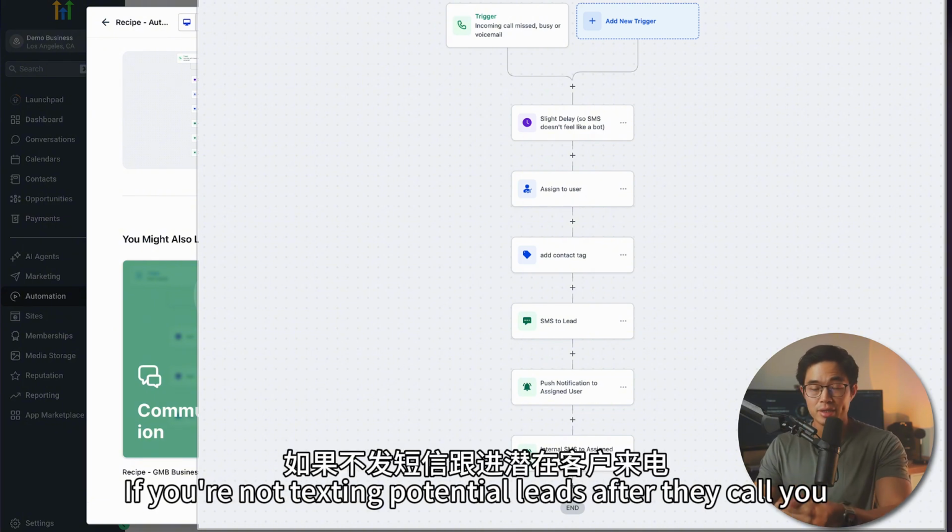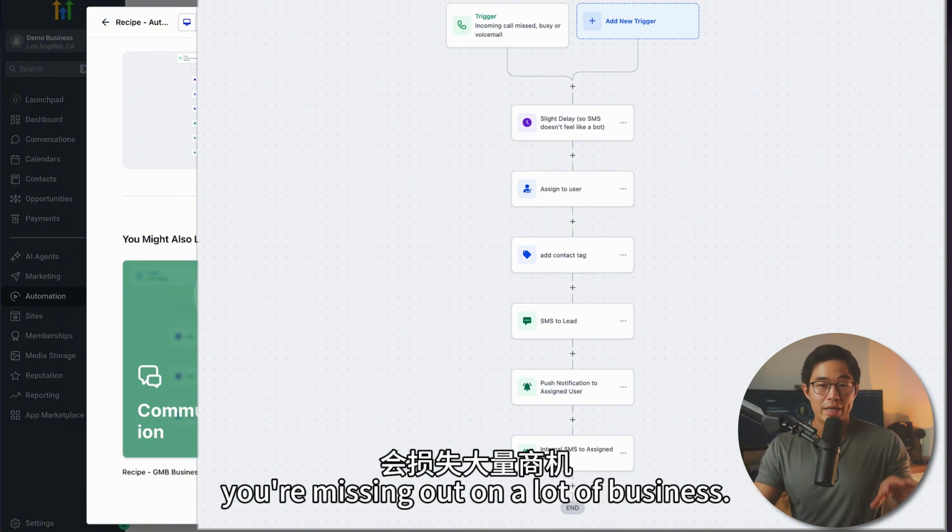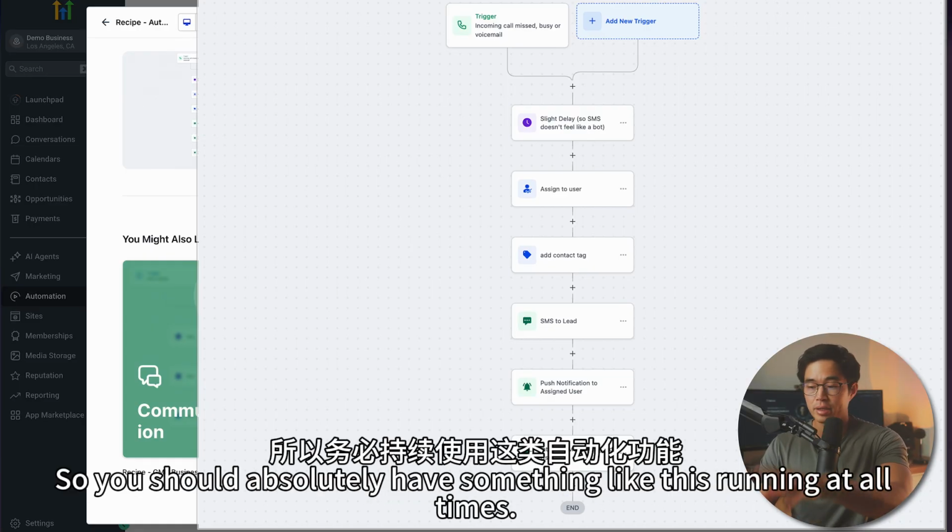If you're not texting potential leads after they call you and you miss the call, you're missing out on a lot of business. So you should absolutely have something like this running at all times.